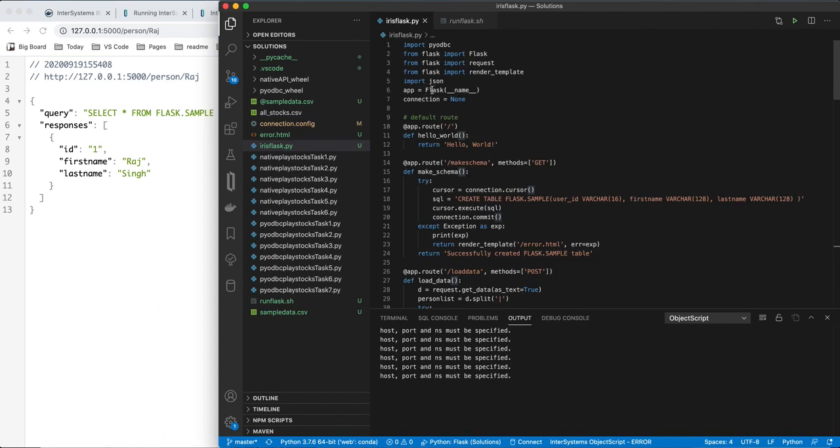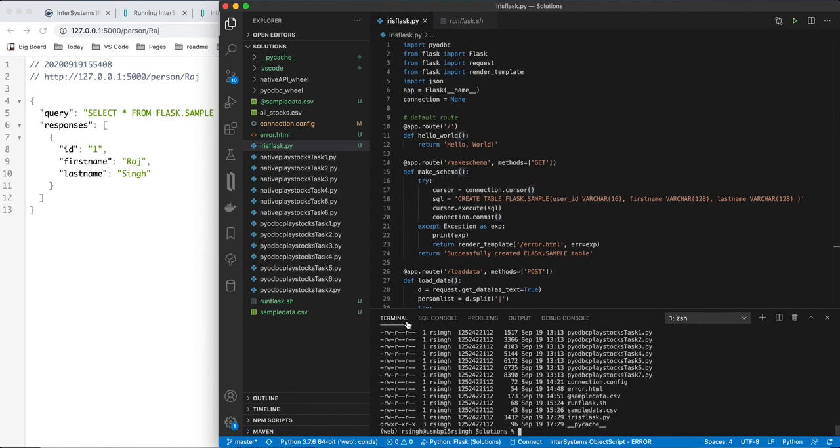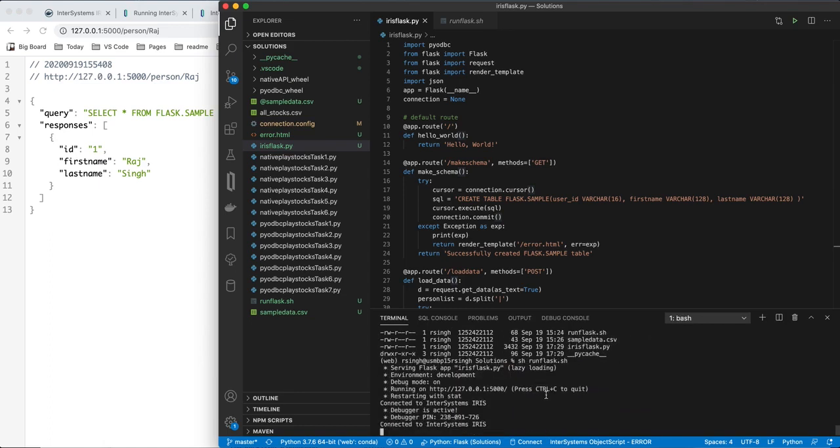So the first thing we'll do here is set up the app variable as Flask. And there's my little connection thing. Everything else happens in routes, which pertain to the APIs. So let's run this thing by running my run Flask script. See, we start up on localhost:5000.